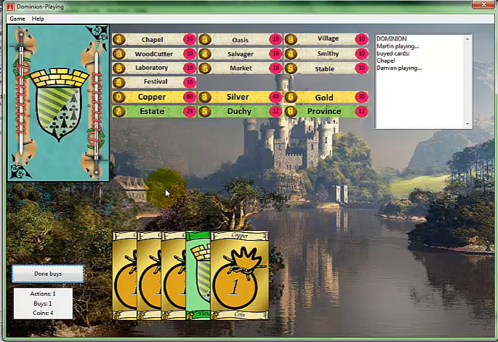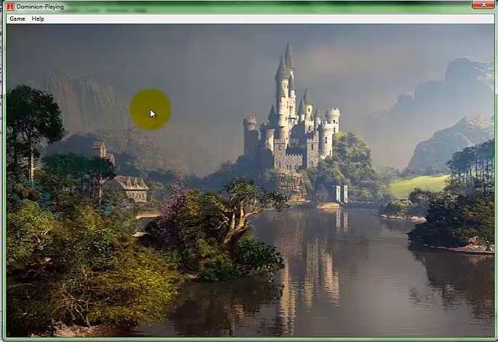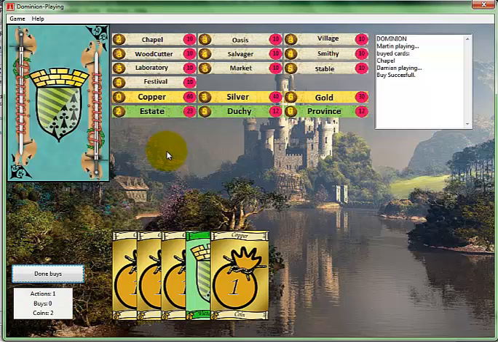Now I am in the buy phase. I choose to buy a state. Then I click End Buy Phase. And lastly, click End Clean Phase. Now I should wait so my opponent plays his hand.